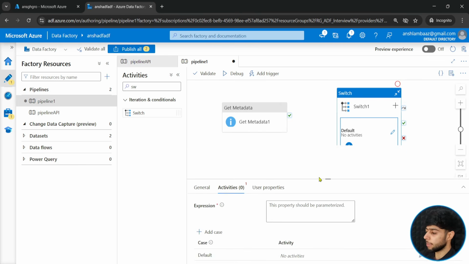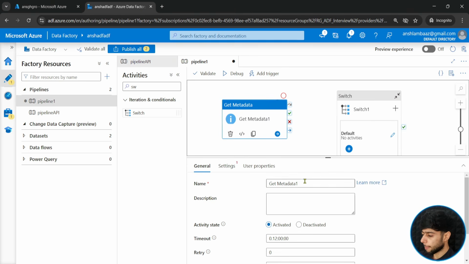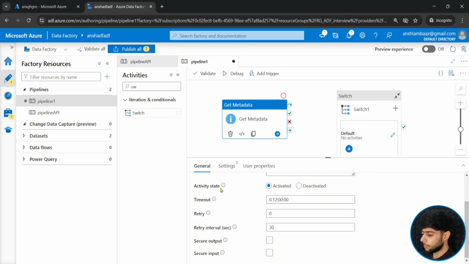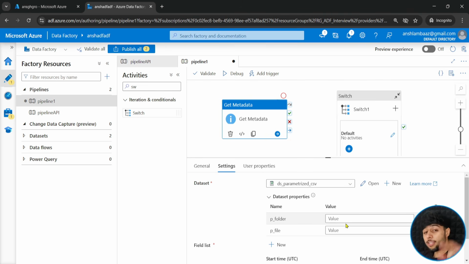Let me just show you what I mean, and let's do it quickly. So I will simply go to my get metadata activity, and then go to settings because I need to provide the dataset. I can simply pick DS parameterized CSV. That is the power of using a parameterized dataset, because I do not need to create a new one.